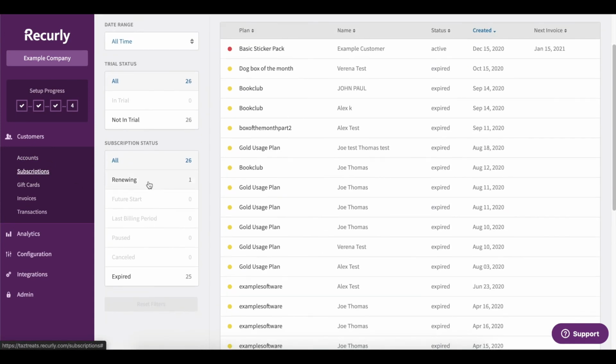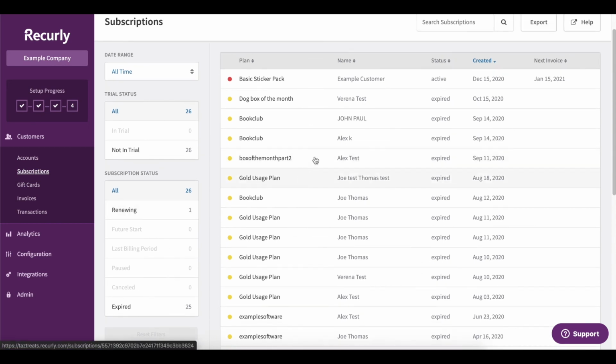So we can easily poke in and see renewing. We can see paused, canceled. You can even take a look at the names, the subscription names, and when they were created, and in some cases when they're set to renew. Okay, so next invoice date.